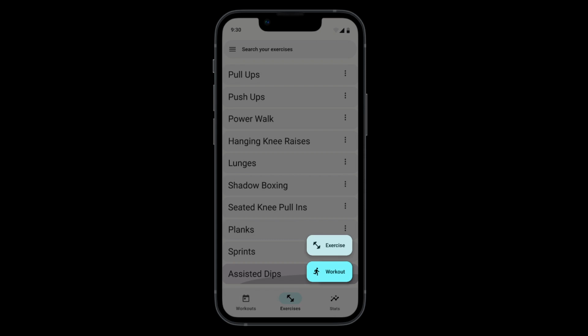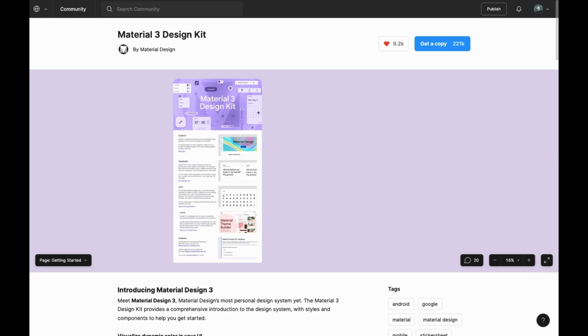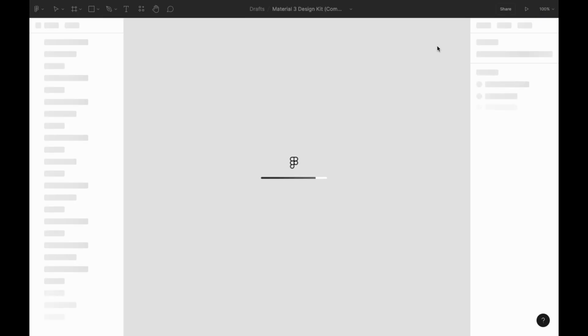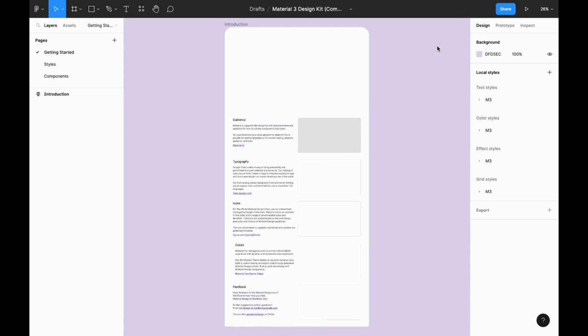So now let's just get to it and create this from scratch. To start, we will get a copy of the Material 3 design kit in Figma. You find a link to it in the description of this video. It's a free Figma community file, so just press on Get a Copy, and it will be added into your drafts folder, and it will open a new tab as a new Figma file. Obviously, you should be logged into your Figma account.